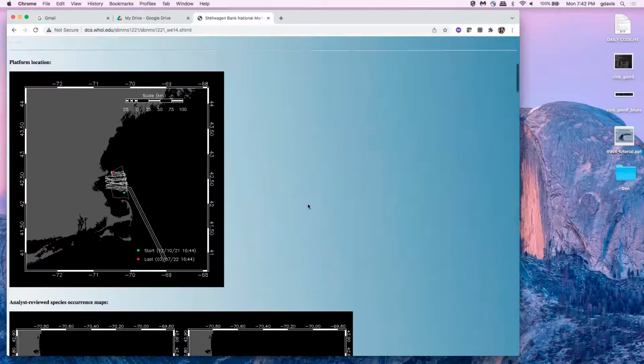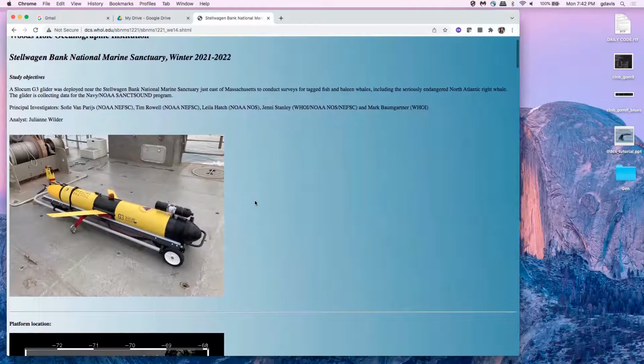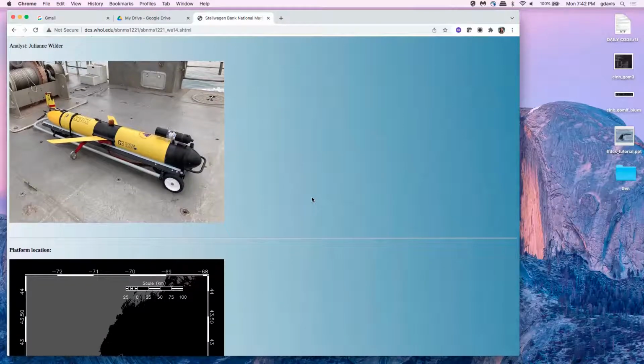Each platform page, when you click on it, will have the platform name, the dates, a little summary of the study objectives, principal investigators and collaborators, and the analyst who is currently analyzing the pitch track data coming in. Most of them have a picture of usually the specific platform that goes in the water. Sometimes it's just an example of it. So here you can see the Slocum glider.